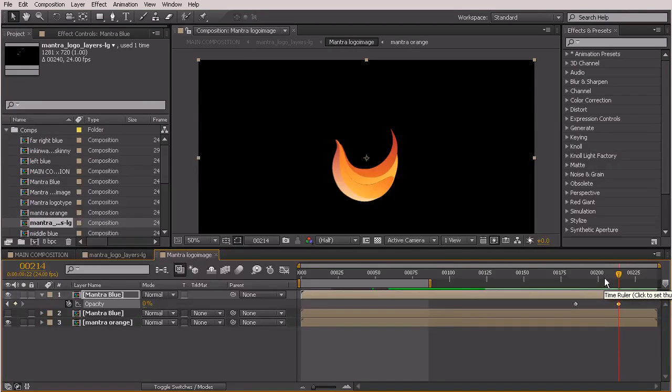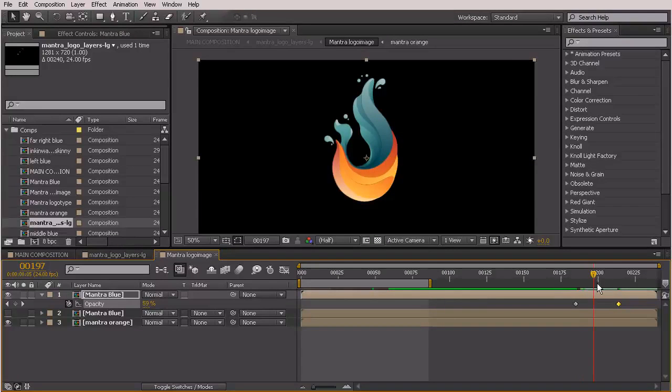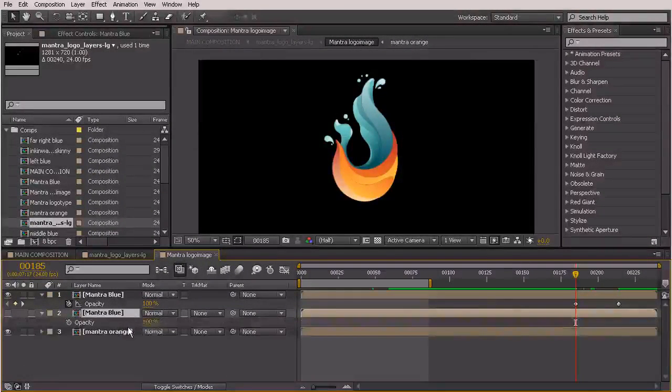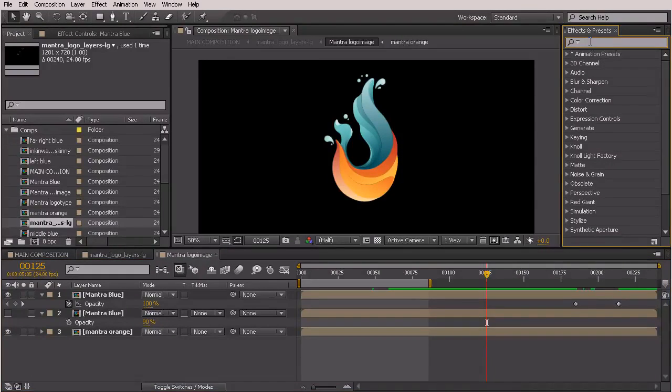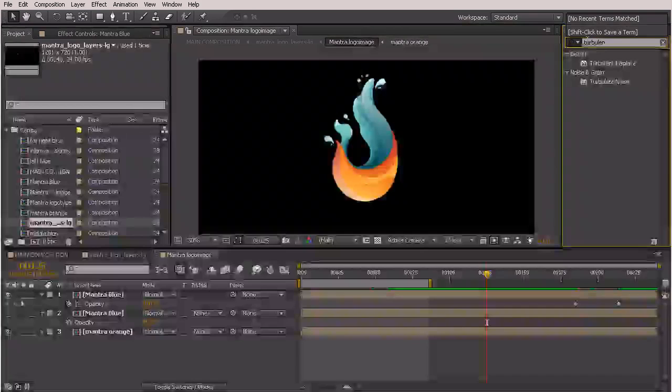Okay, so now that we have those keyframes set, I want you to see what this looks like at this point. I like this nice lower opacity that we have here. I think I may actually keep that Mantra Blue logo on the bottom at a slightly lower opacity. Let's try 90%. So whenever we add some texture to this top one, it's really going to make that look nice. Okay, I want to add an effect to this, and that's going to be the turbulent noise effect. Come over here to Effects and Presets and type in turbulent, and it'll bring that up for you.